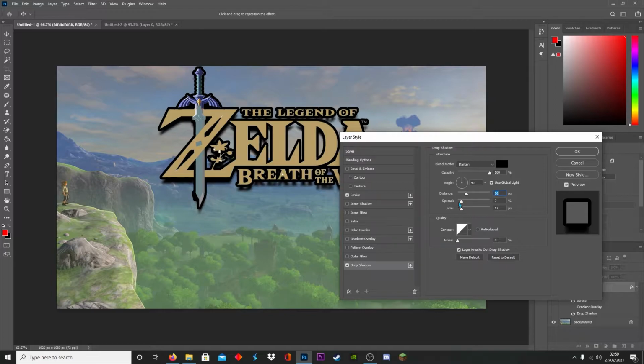You can make it dimmer, you can make it darker as well, but I think I'm just going to have it a bit like that. I like that. And then you can adjust the size. And that looks pretty nice, to be honest. I think it's a bit too much, so we're going to reduce it a bit.